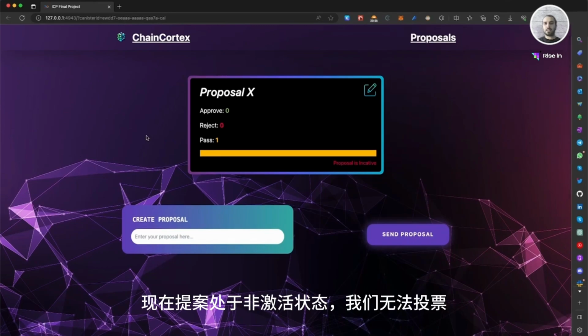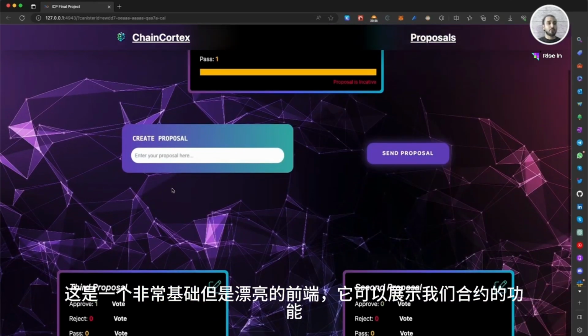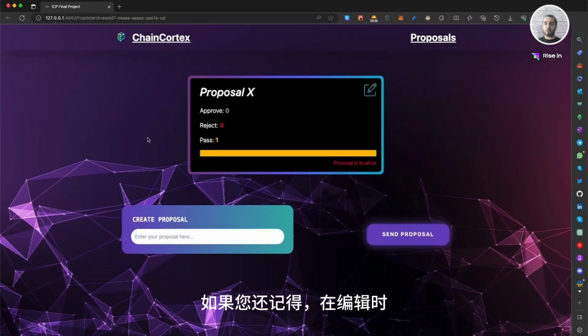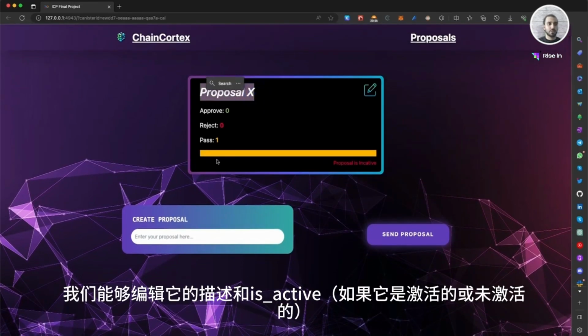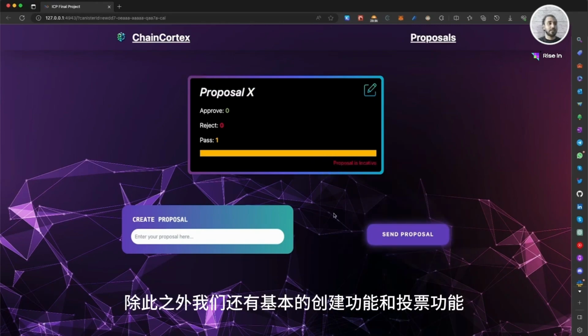So this is a basic front end, not very good looking, but a very basic front end that can demonstrate the functionality of our contract. If you remember on the edit side, we were able to edit the description and the activity of it, if it's active or inactive. So these will be the fields that we will be editing. And other than that, we have the basic creating functionality and also the voting functionality. So without further ado, let's move on with our code.